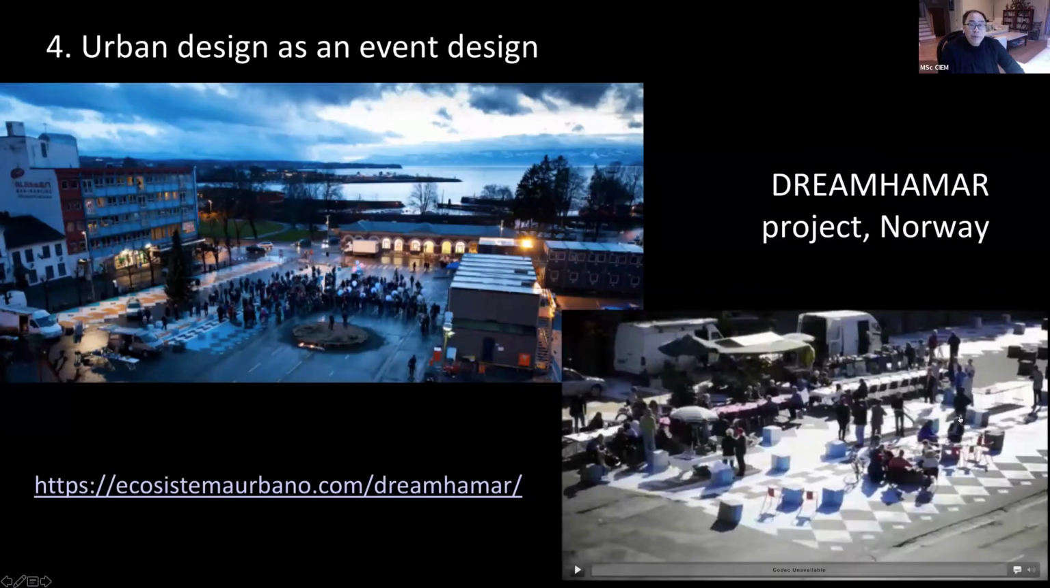And the fourth approach to urban design is event design. So urban form can be ephemeral because you are organizing events, and you organize the process by engaging community people. So this is the project called Dream Hammer in Norway. I think you can Google Dream Hammer Norway to find the video. It's a very exciting, interesting way of designing the process for engaging community and stakeholders.